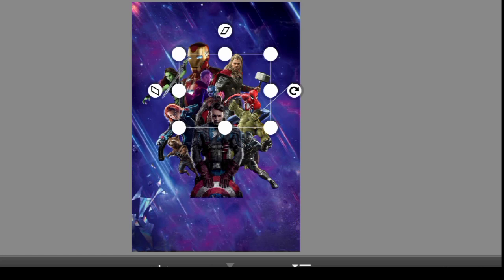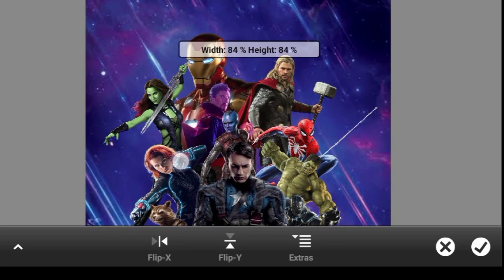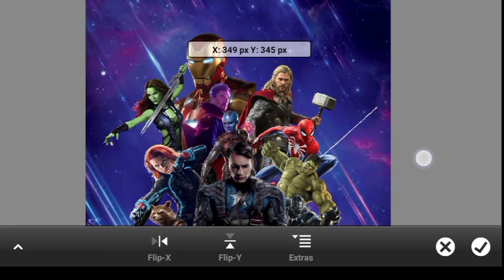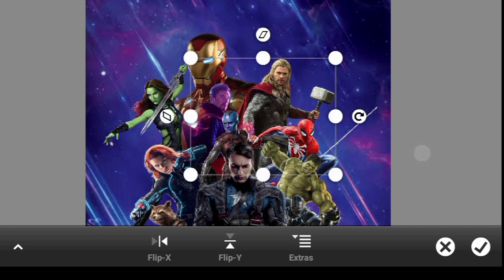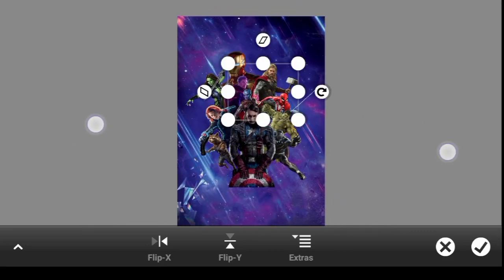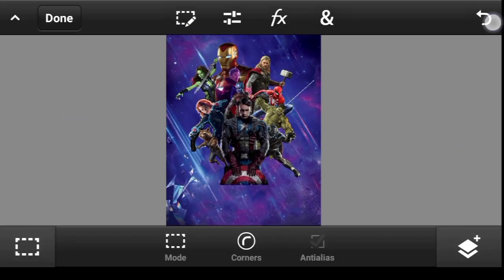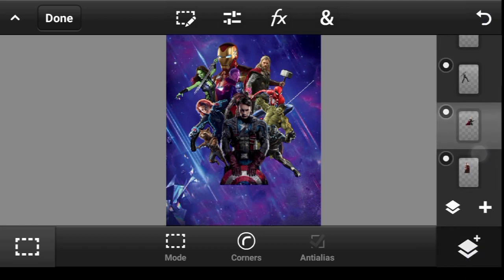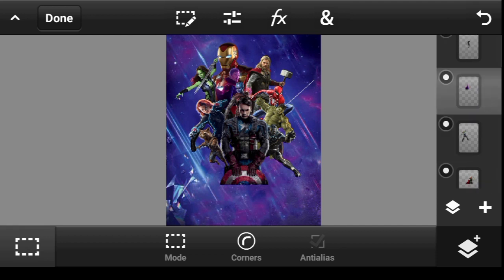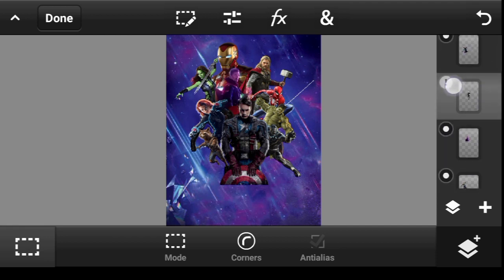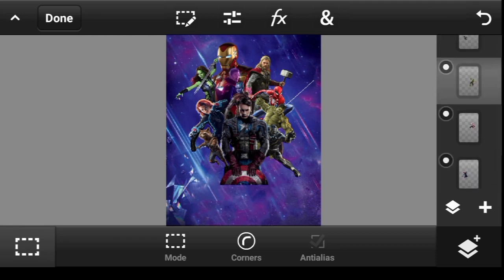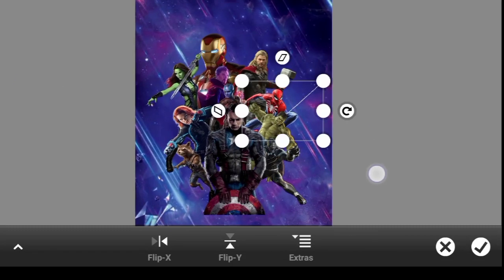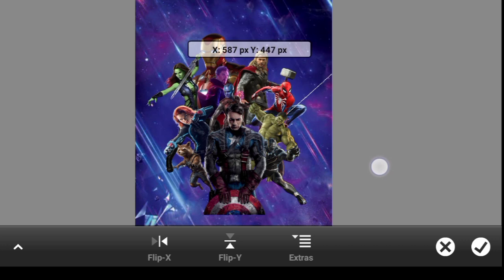Maybe I should take Thor a bit to the side, maybe somewhere right here will work even more. Before, after, okay. I think I should take Spider-Man to the top a little. Yeah, Spider-Man. Okay. Maybe a bit to the right as well will work. Nice.